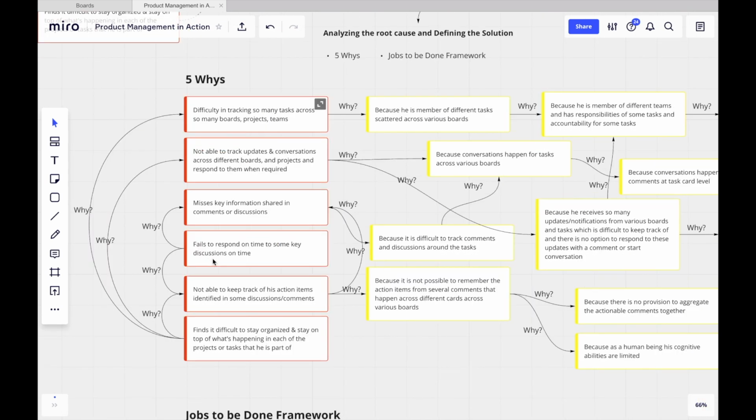5 whys is a simple technique to get to the root of the problem. One starts with the stated problem and then tries to answer why 5 times so as to reach the root cause. Note that 5 times is just a suggested number and not prescriptive; use as many as you need to get to the root cause. It may need more or fewer whys depending upon the problem you are analyzing. The rationale is to not stop asking why until you reach the root of the problem.